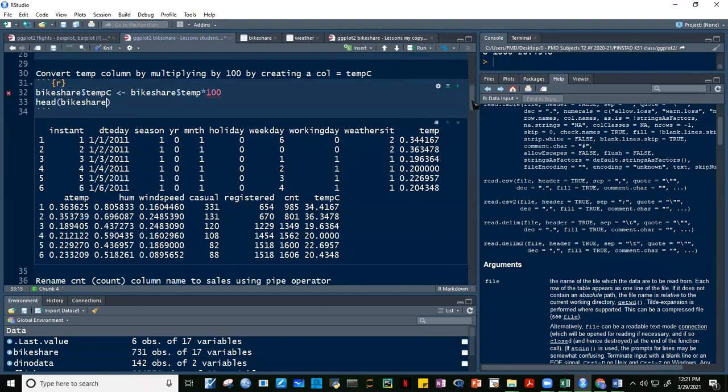Okay, tingnan natin guys. Ayun no. Kita nyo guys, nagdagdag na siya ng temp C, which is just the product of your temp and your temperature. Okay tayo? Class, okay? Yes, sir. Okay.